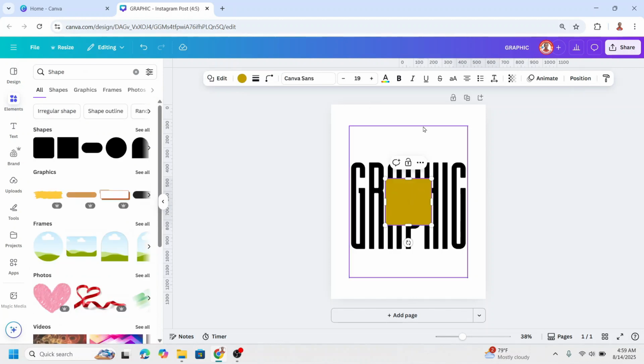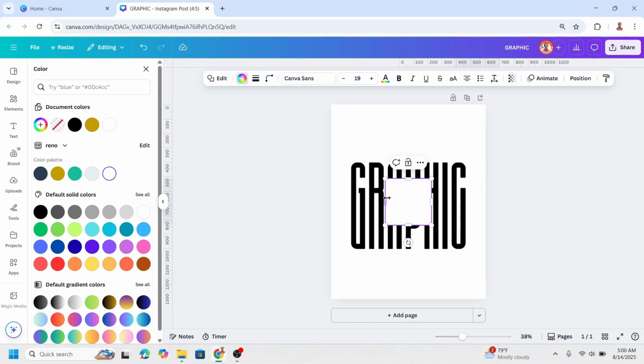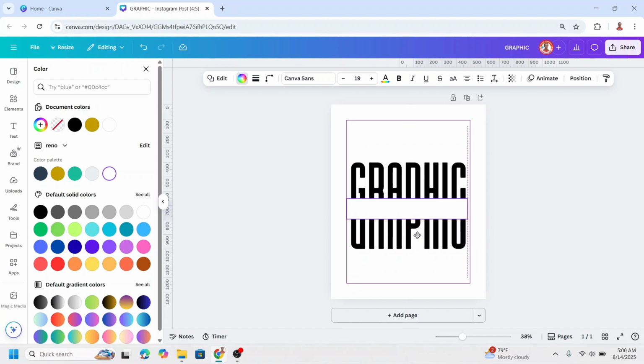Change the square to the same color as the background, which is white. Increase the width. Reduce the height. Place it here. And then add the second word.